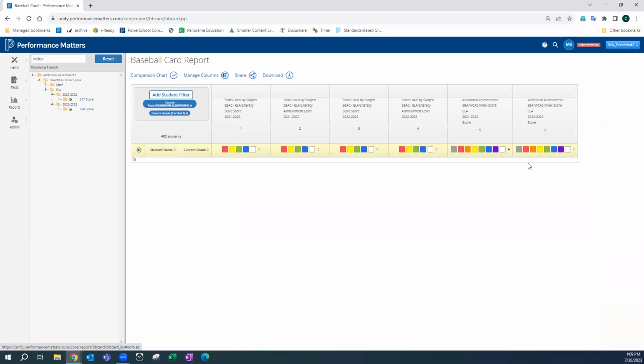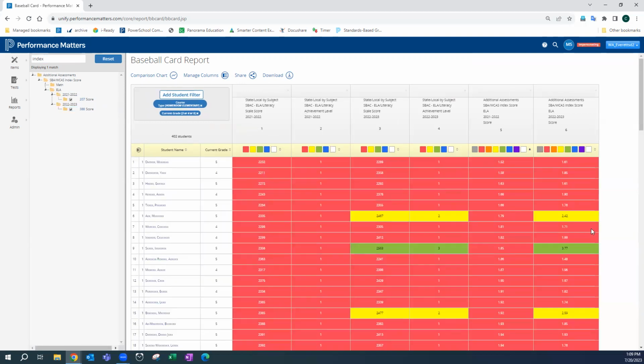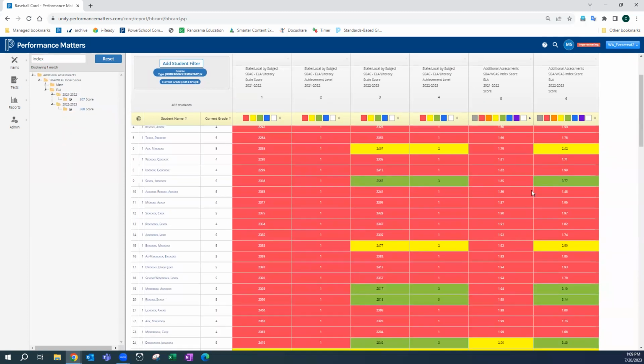I'm going to sort this A to Z. All right. So this student was a 1.85, so 85% of the way through the level 1 range. And then this year they're a 3.77. So they have jumped almost 2 levels.